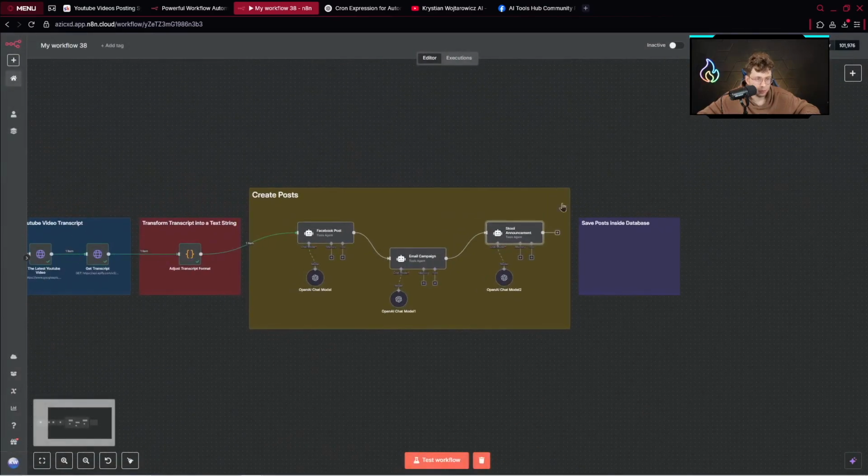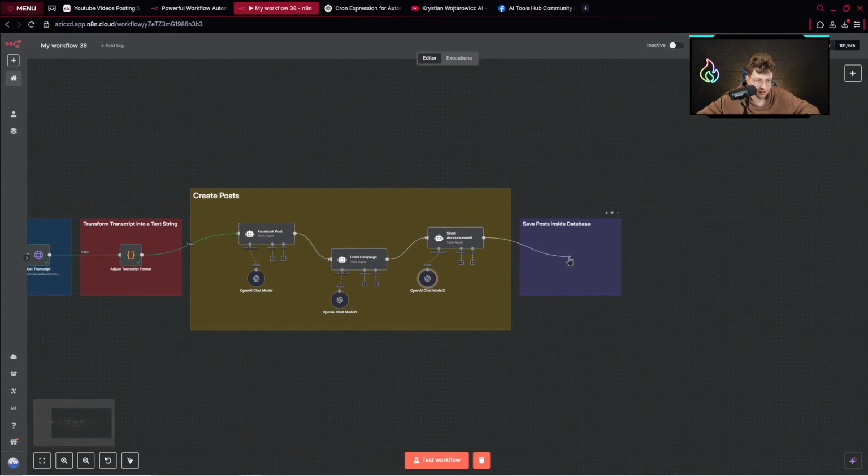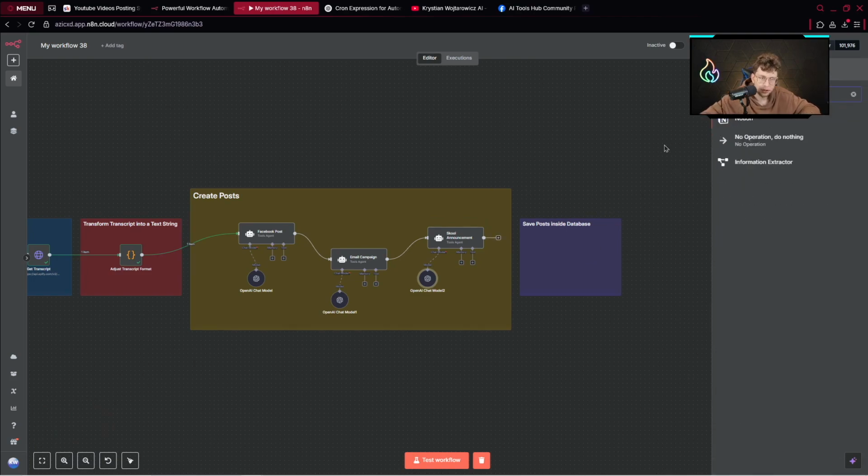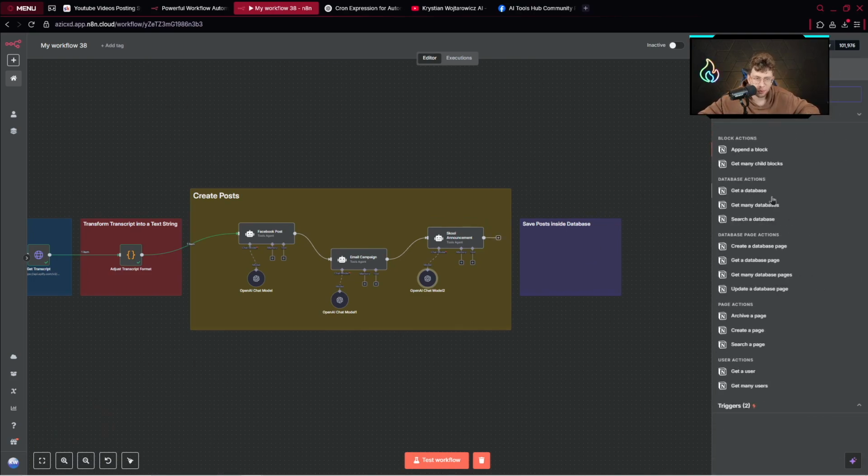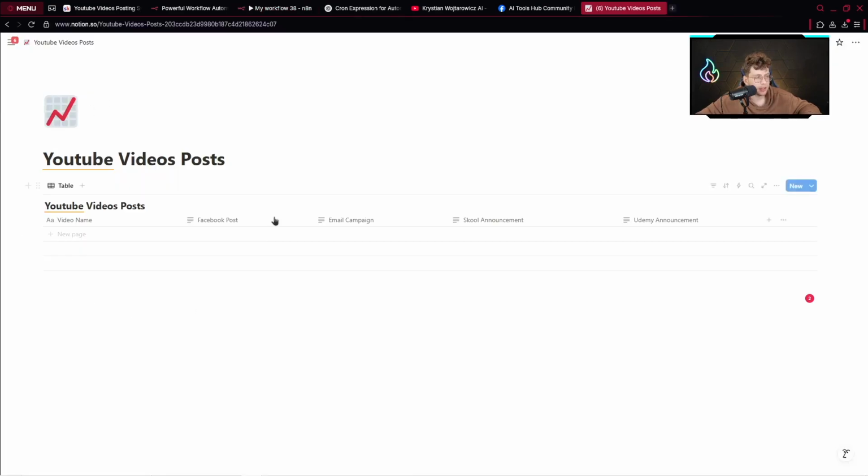Okay, so we've got our three agents, and the last step will be to store this data inside Notion. So we pick Notion, and now what we do, we create a database page. Because in my Notion database, I will store my content. So I've got a video name, Facebook post, email campaign, school announcement, and here additionally for me, I've got the Udemy announcement, okay?